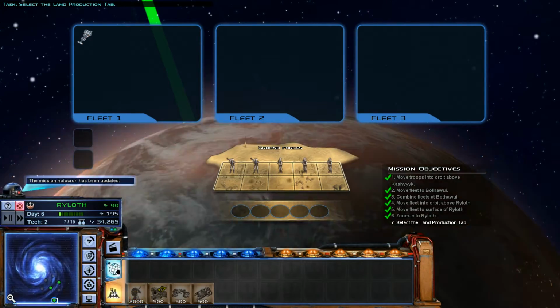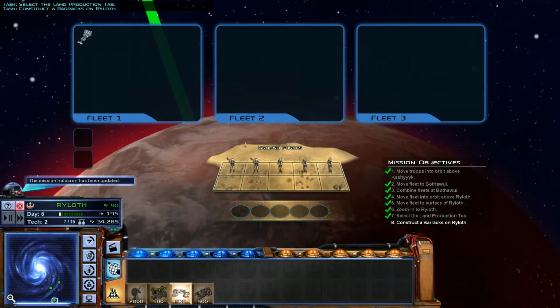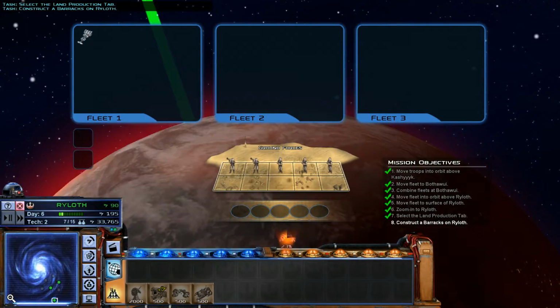Mission log updated. So very Command and Conquer. So, constructing. Build your stuff up.